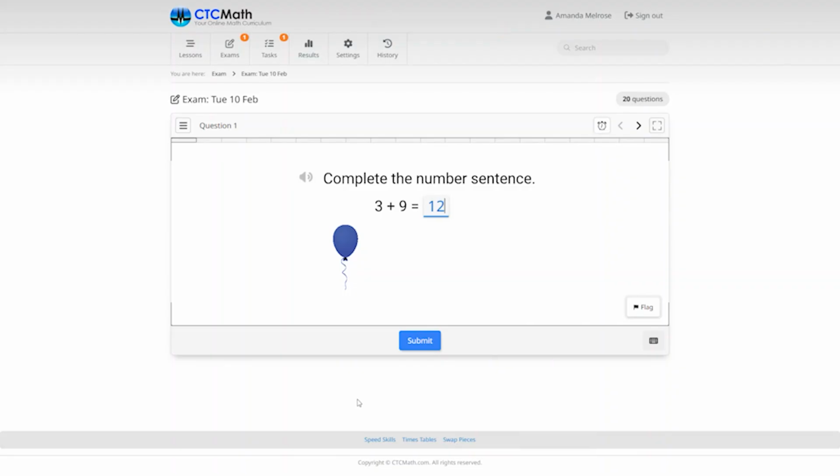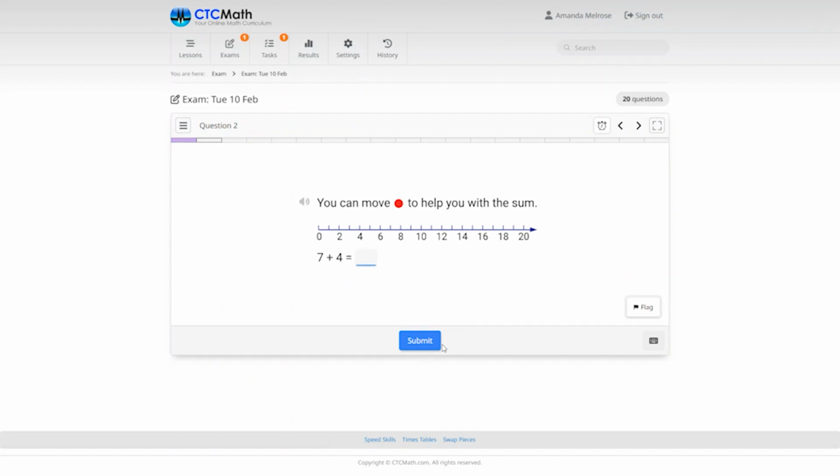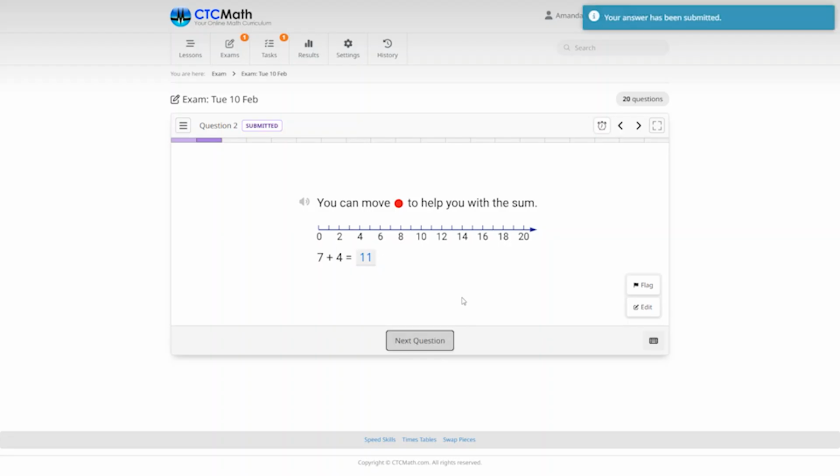Once they complete all the questions, you will be able to see the results in the parent dashboard. For this one, they won't know whether they got the questions right or wrong. They will have a chance at the end to edit their answers before they submit the exam.